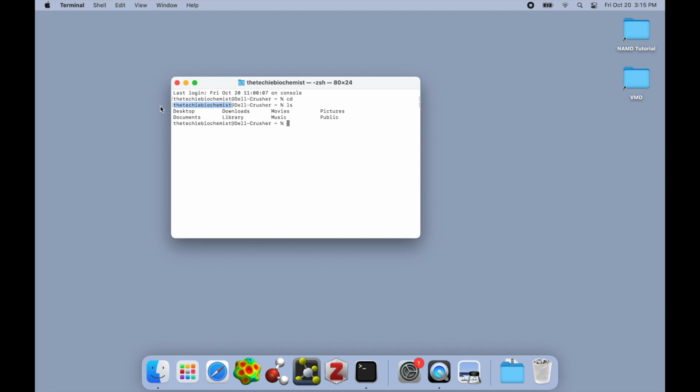The Techie Biochemist at Dell Crusher. Dell Crusher is the name of my computer. Techie Biochemist is the name of my user. So this is basically in my user folder. And then these are all of the things that are inside that. So now if I use the cd command, I can go into any of these folders.